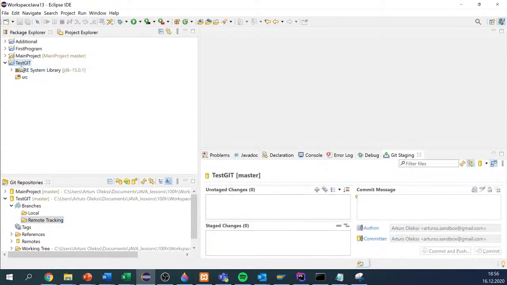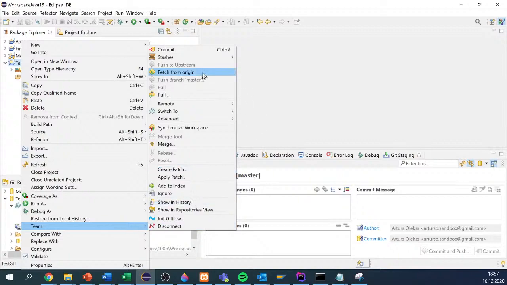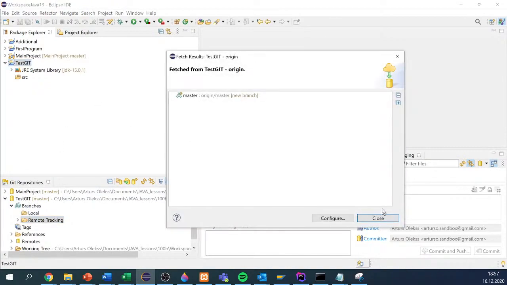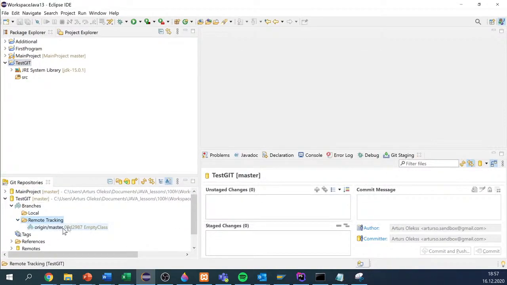So the first step is we need to pull the changes or fetch the changes. We can start with fetch. This will be the base, and so I fetched from this origin, so from this remote branch, and now we can see that the remote branch appeared here. And we can see the message from our last commit.